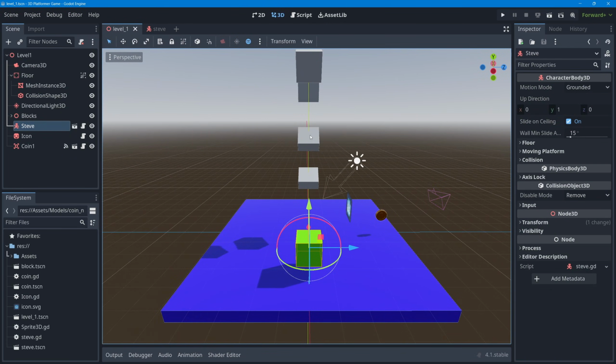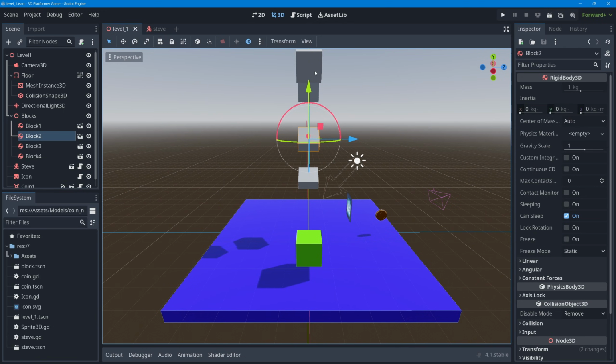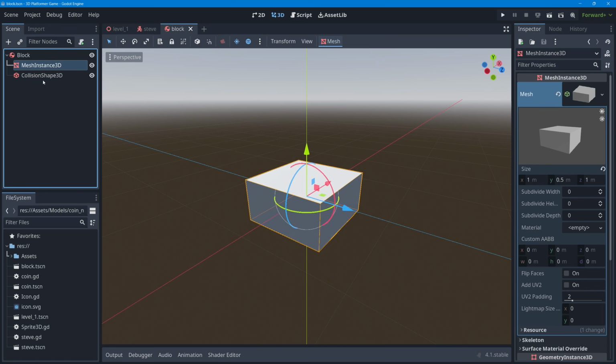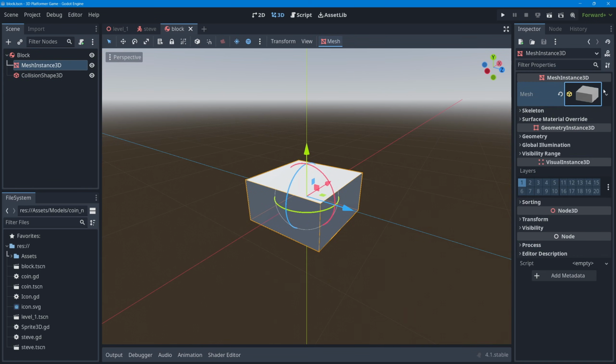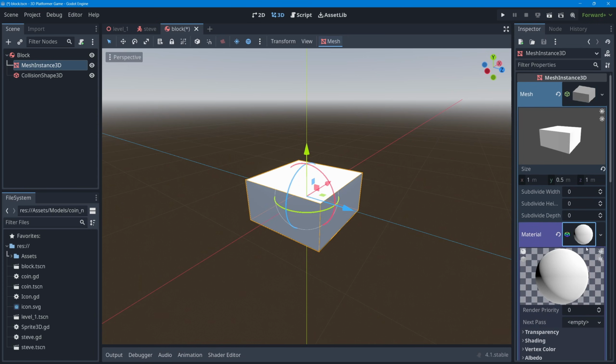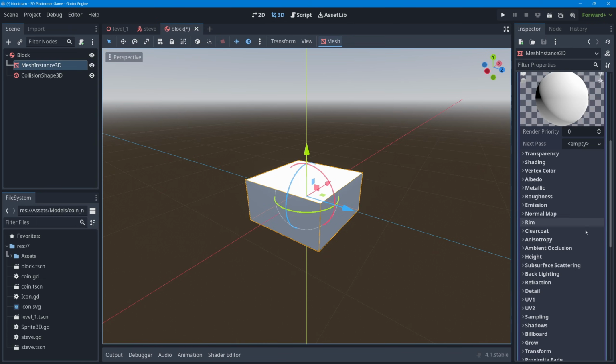The falling blocks are also an instance of a scene each, so if I go into one of the scenes, just by clicking on its little clapboard here, I can select the mesh instance. I think you get the point. If I open up the mesh resource properties and then go to material, I can add a new standard material 3D, click on its thumbnail, and change its material properties.